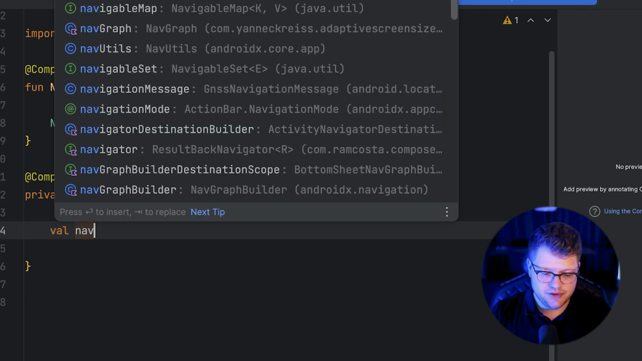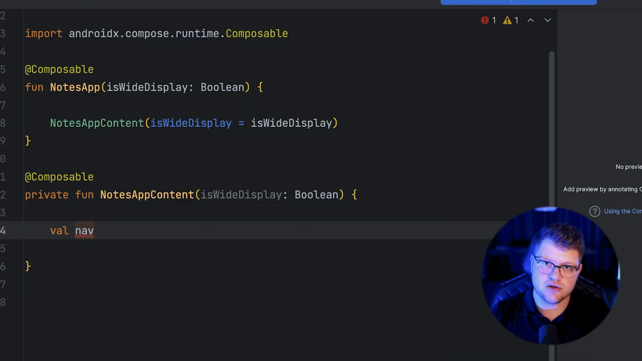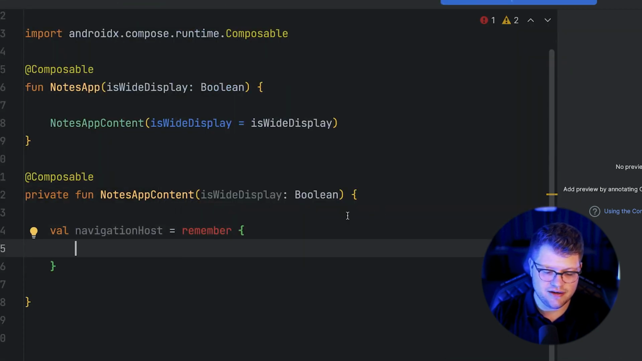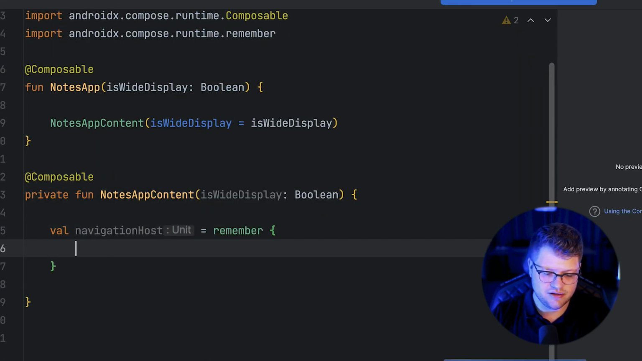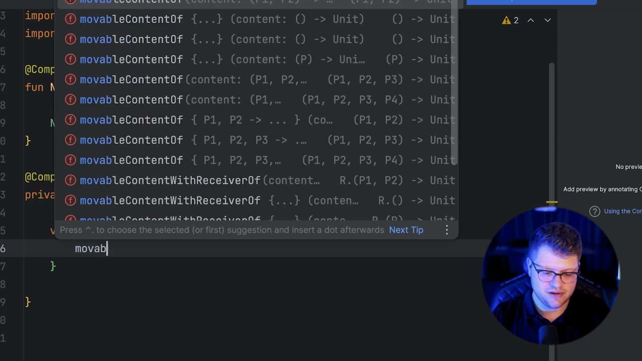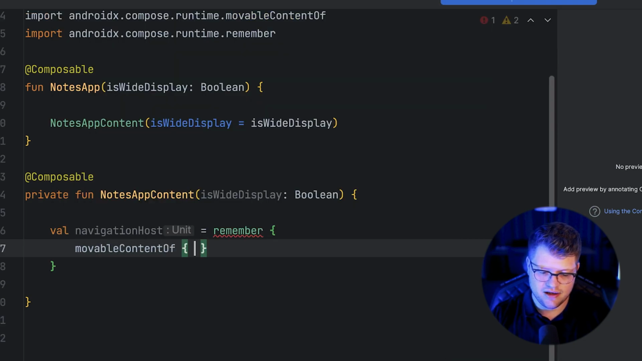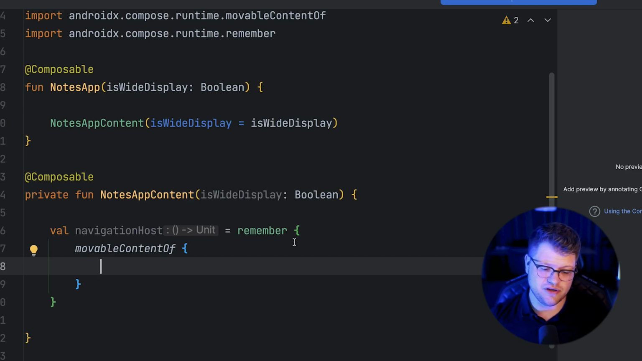First, we create a new variable because we will be saving our navigation host inside a variable. So we call it navigation host. And then we say remember. And now we introduce a new composable, which you might not know, which is movableContentOf. What this movableContentOf does is that whichever composable you declare gets assigned to an ID. And if the place of this composable switches from one place to another, all the remembered states will be passed to the next state with it.